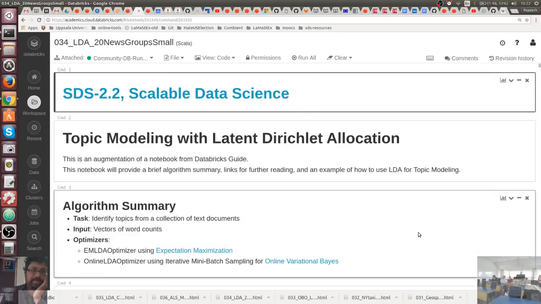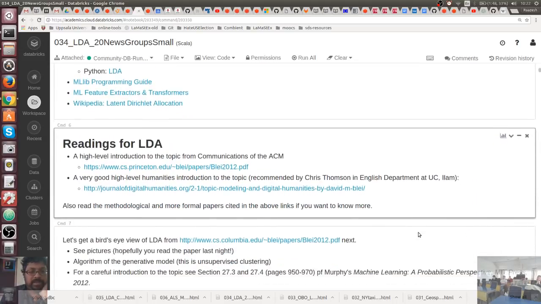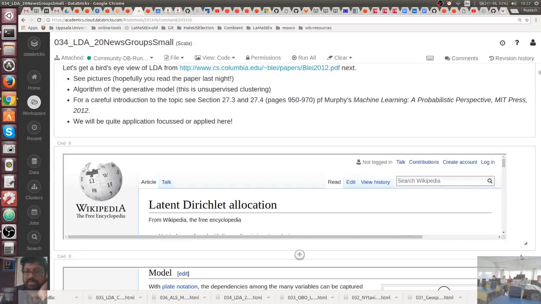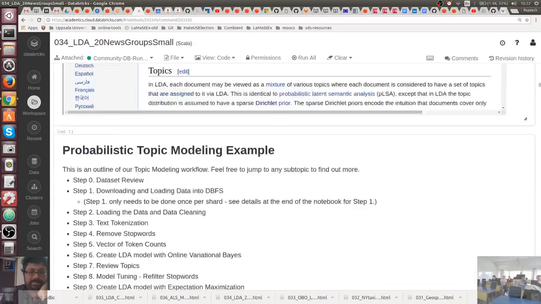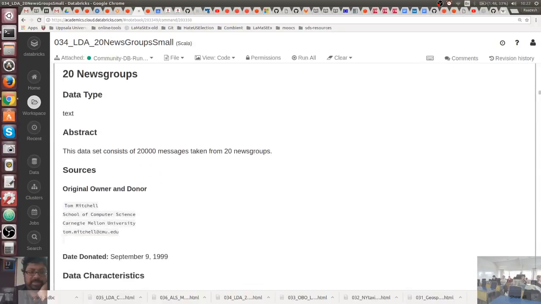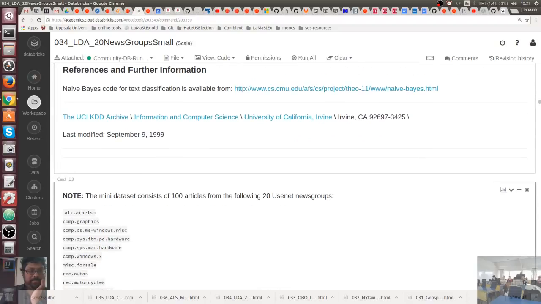So we were already looking at this last week. We had various things we were doing. So this is the 20 newsgroups dataset.